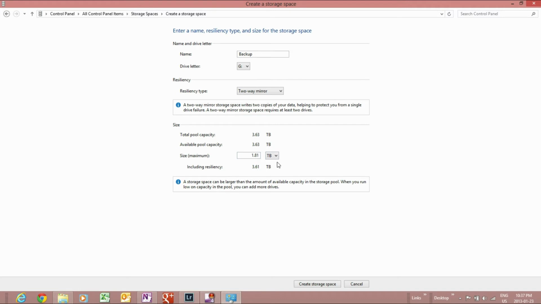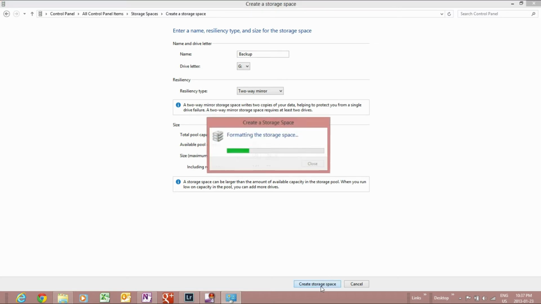You can change this. You can change it both bigger and smaller than the actual number, but unless you know what you're doing and unless you really have a reason to do it, just leave it alone at whatever the maximum size is here, because generally that's how most of us want to use this. We want to create the most space we can for our photos, and we want it to be completely backed up on the other hard drive. So just leave that alone, click create storage space, and it's going to run through the formatting here.